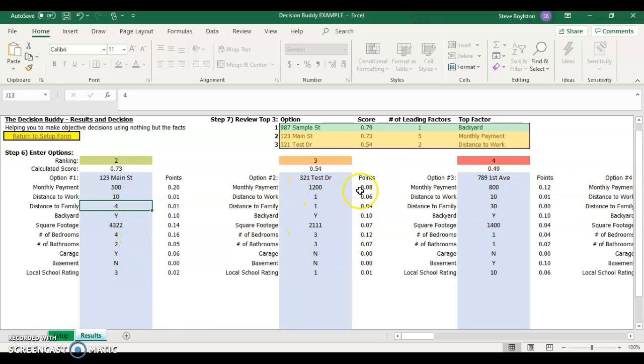Once you enter in all your options, up here at step 7, you're going to have a form that says this is your option 1, option 2, option 3, and this is why. It has 1 to 5 or 6 or however many leading factors. This is the top factor that puts it ahead of the pack. And really that's it. It's a very straightforward spreadsheet.